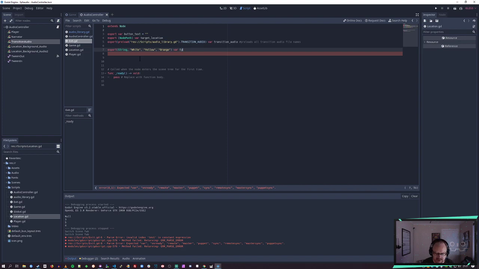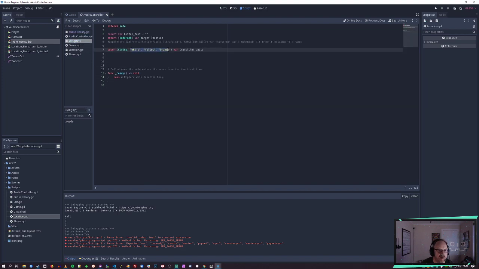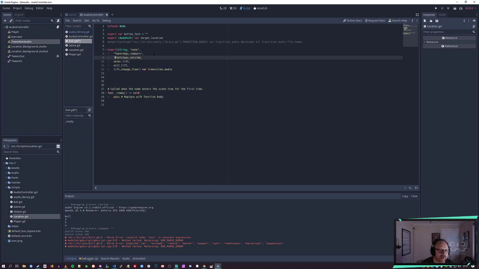Okay, so we call this transitions. So we'll just call it transition audio. Pull in all these. Stick them all in speech marks. Get rid of the double speech marks. And we are good to go.